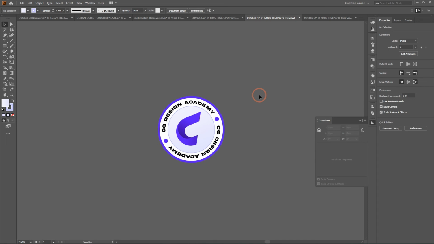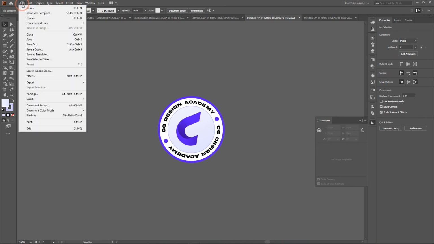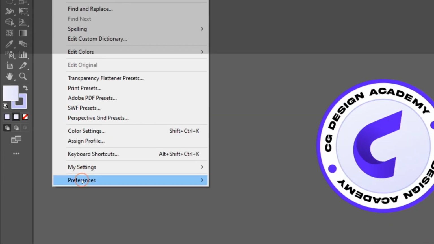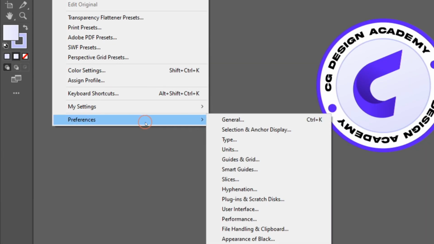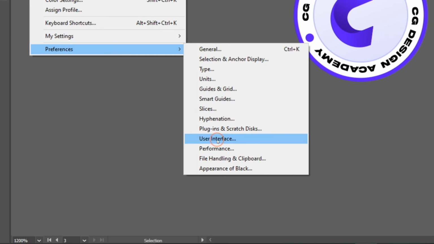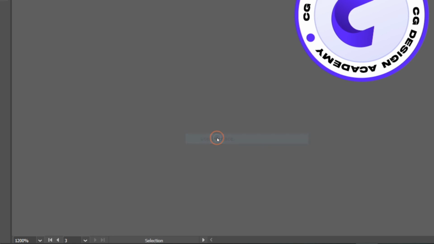Another bonus tip I have for you guys today is to make your design system dark. We want a dark theme here. How do we enable the dark theme? Go to edit. Very good. So let me zoom closely so you see. Go to edit, scroll down till you see preference. When you scroll to preference, scroll till you see, not performance, we have to go to user interface. Okay, click on user interface.